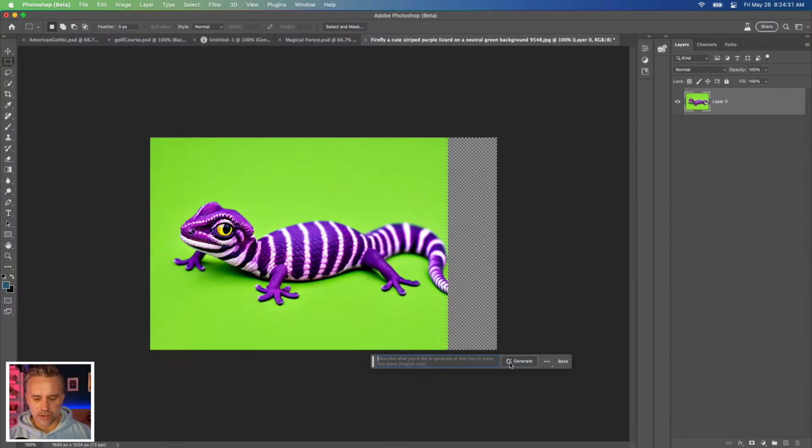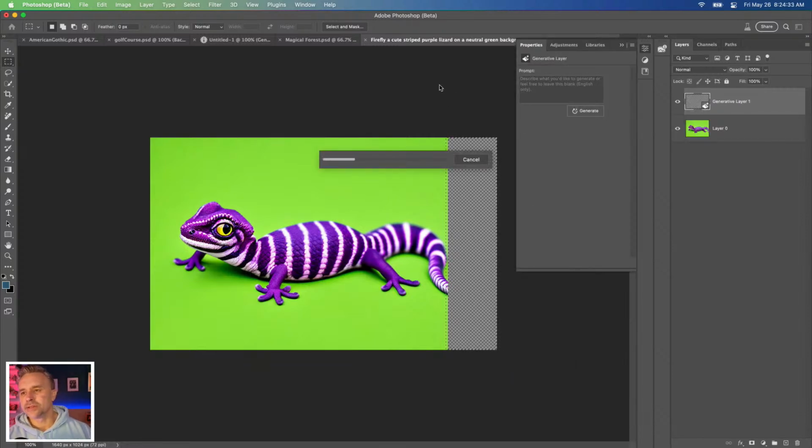Let's go back over here. Oh, did I not hit generate? You do have at least one button to click. Hopefully you remember to click it, unlike me.